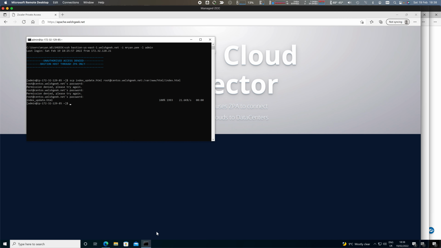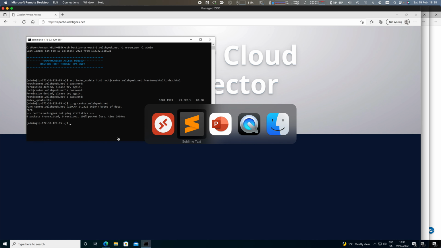I also know that it's going through Zscaler Private Access through the client connector. Just by pinging that CentOS server, you can see it's resolving to a 164 address in my VPC. So cloud-to-cloud connectivity at that point.